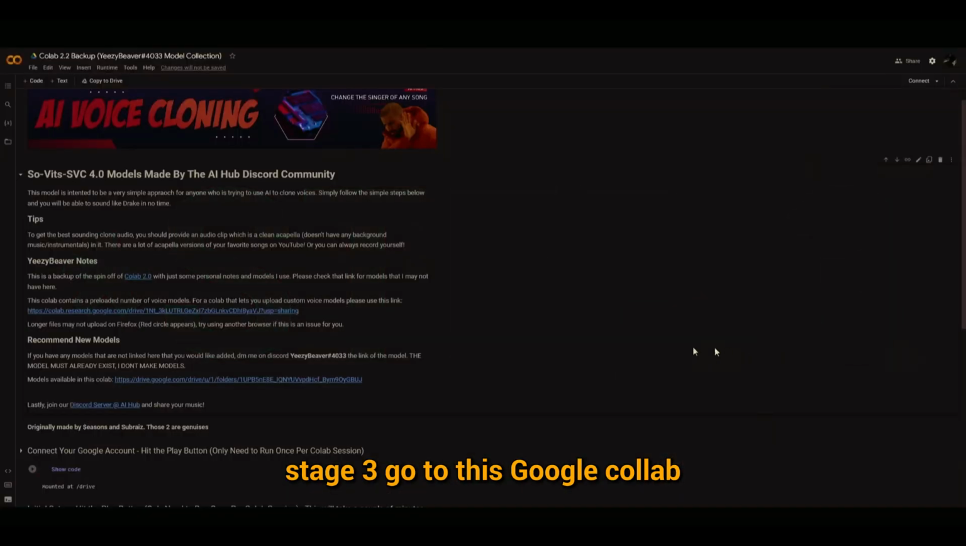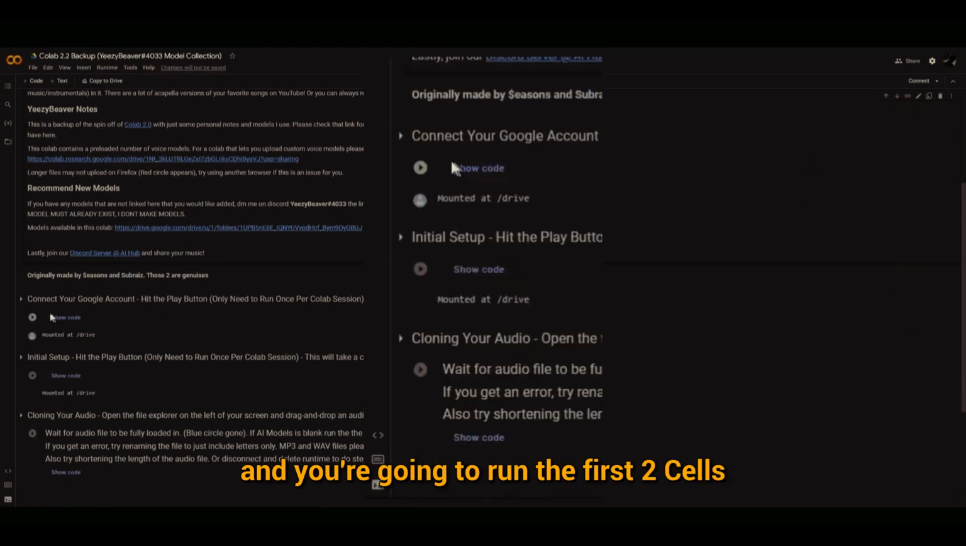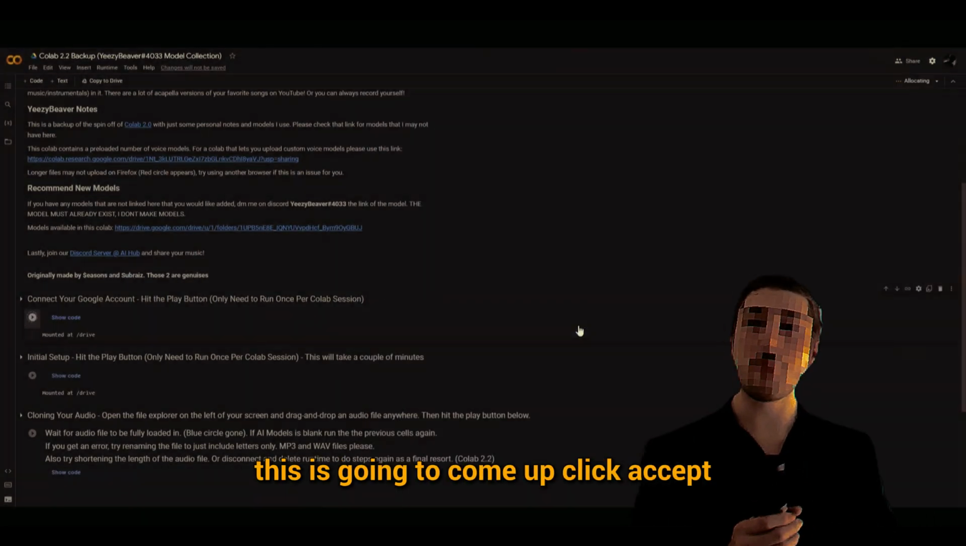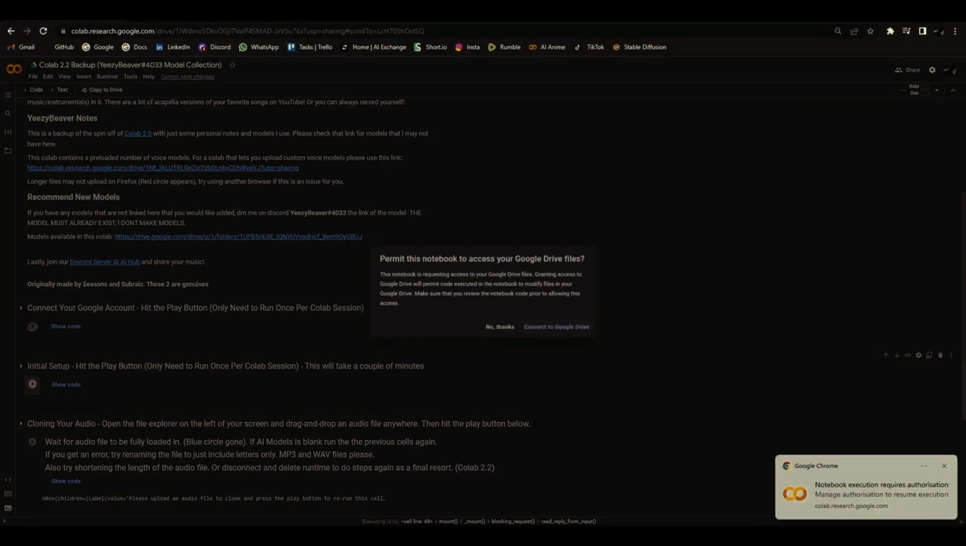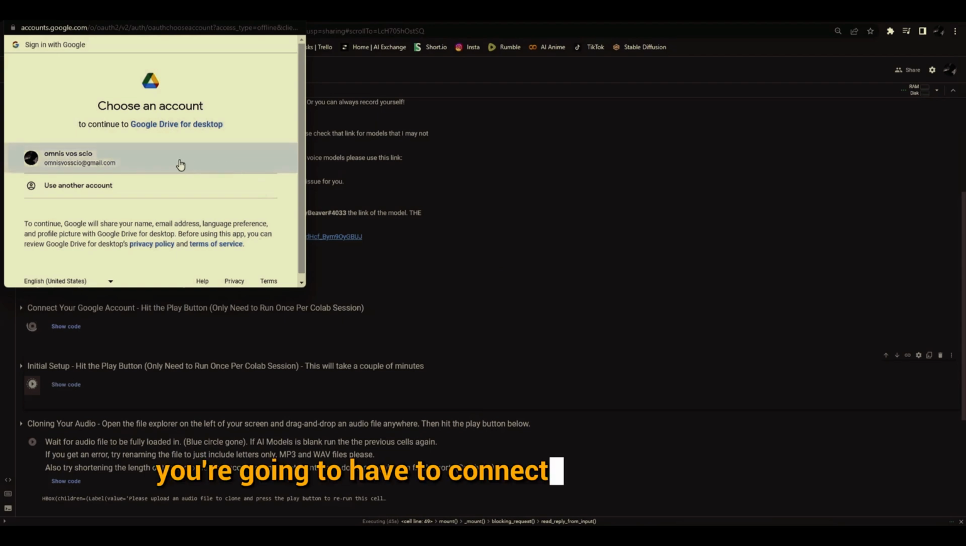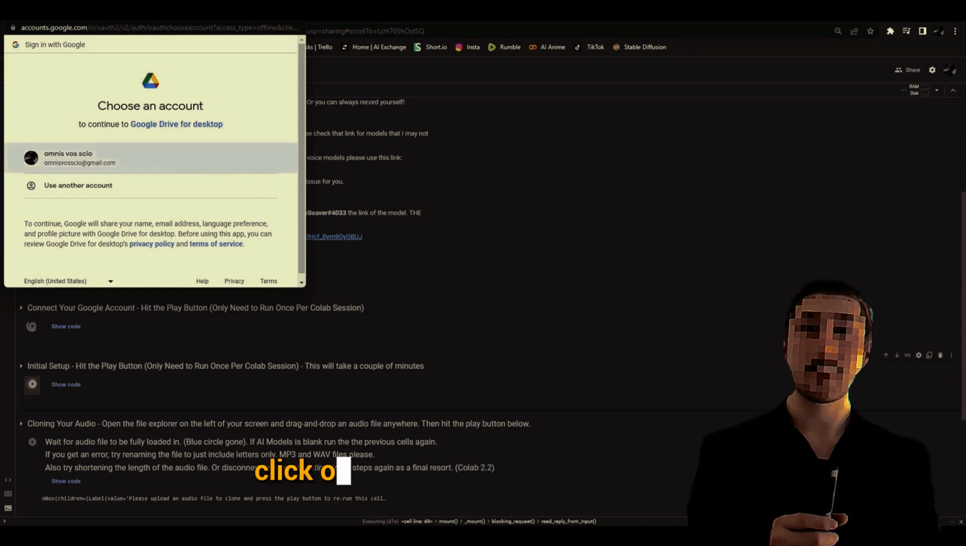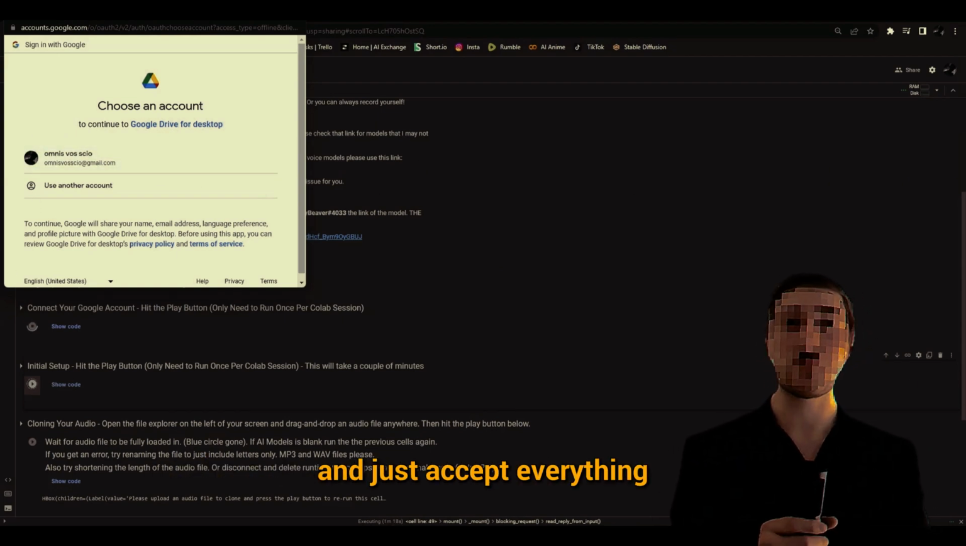Stage three, go to this Google Colab. The link will be in the bio and you're going to run the first two cells. This is going to come up, click accept. You're going to have to connect to your Google Drive, click on the account you want to use and just accept everything.